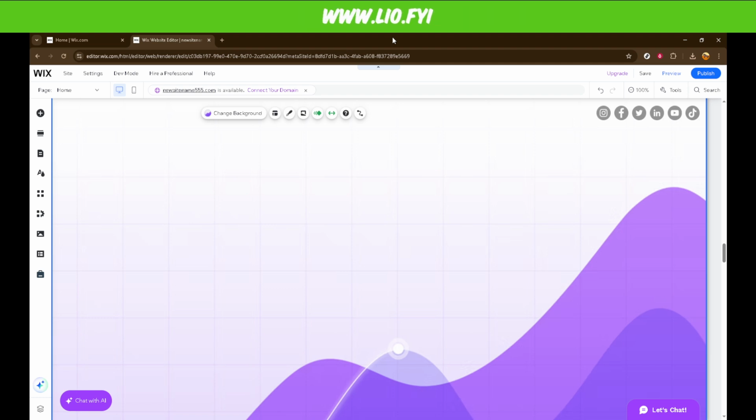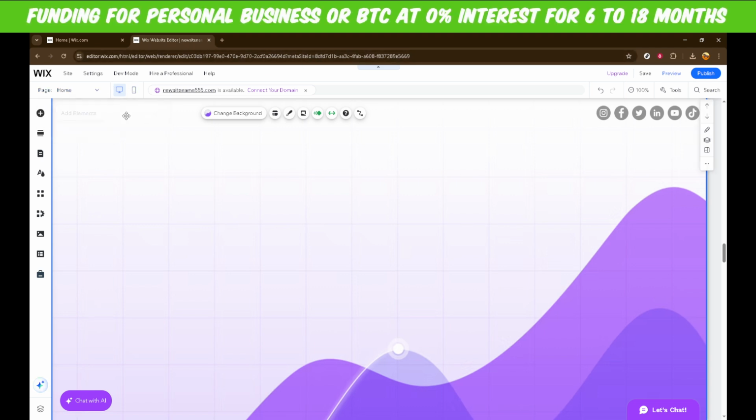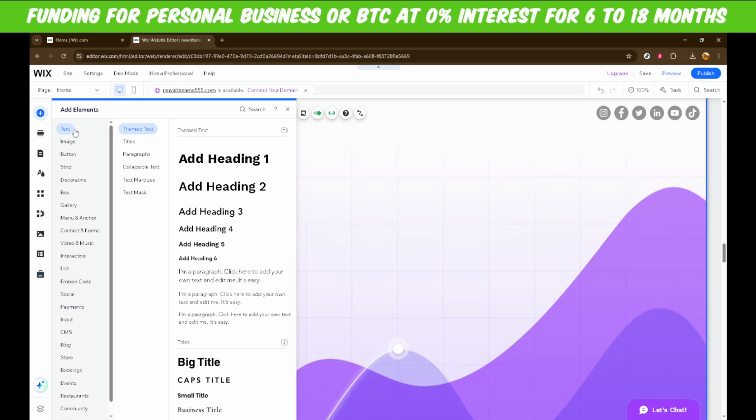Now, look for the option to add elements. In the Wix editor, elements are the building blocks of your website. You can add text, images, videos, and, of course, a blog. You should see a panel on the left-hand side of the screen where you can find these options.